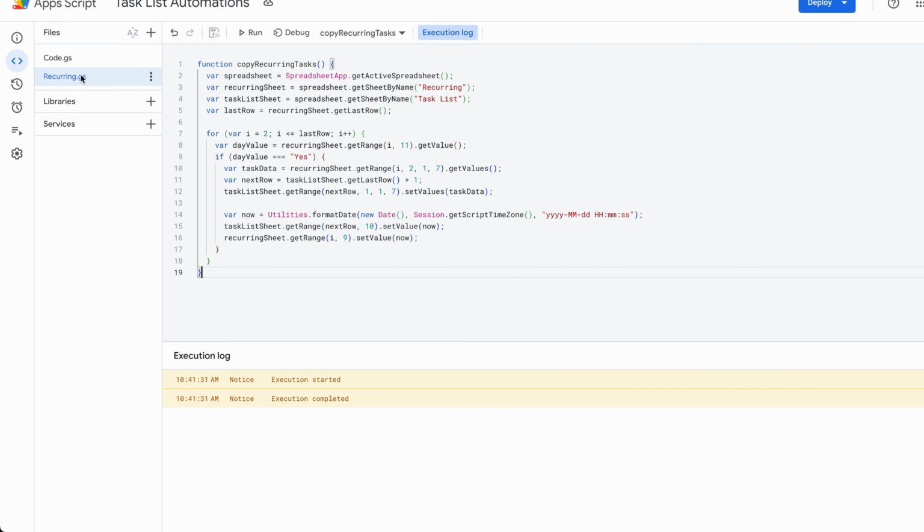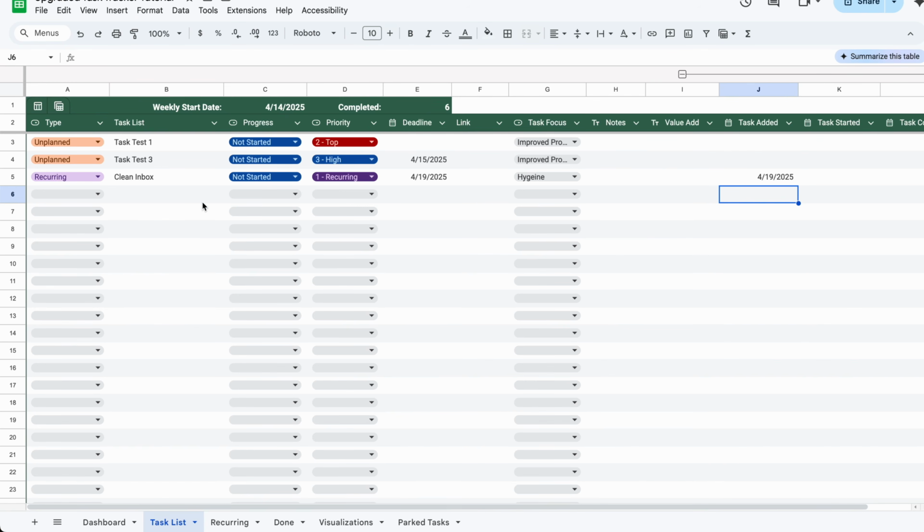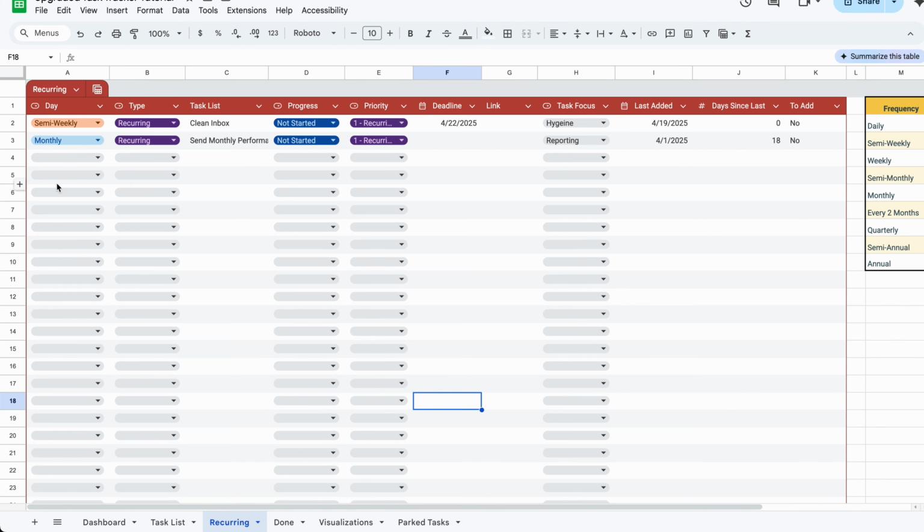If I go to recurring, this one's a little bit different. If you want it to not say yes for whatever reason in that formula, you can change that right here. If the location changes, so if you want to add more, so right now I have it copying the 2nd column through the 7th column. If I go back to my task tracker on the recurring tab, I don't want to have this day. That's why it's starting in the 2nd column. So we're going through 2, 3, 4, 5, 6, and 7. All we're copying is the type through the task focus.